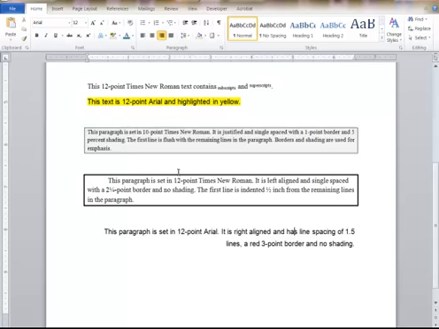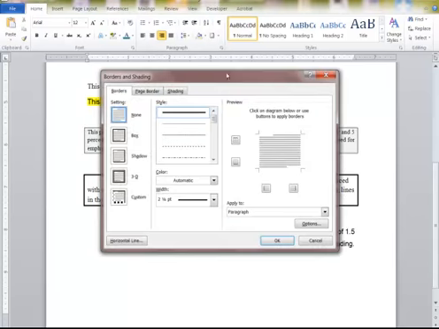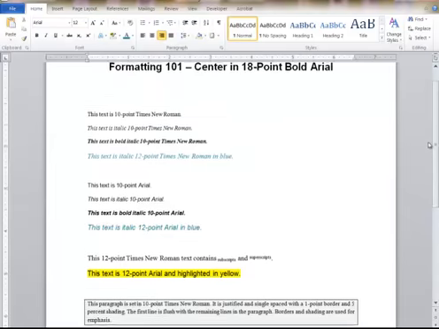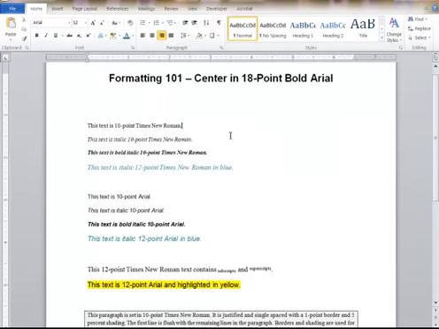I want a red 3-point border. I click over here, go on to here, 3, red. Now I click on box, it shows me the preview. Say OK. These are the basics with formatting.